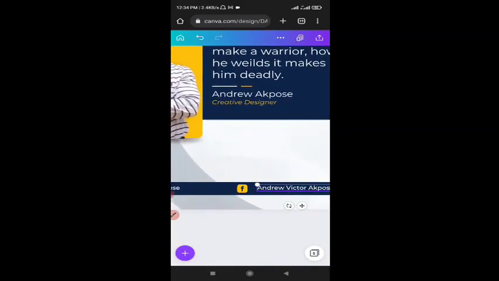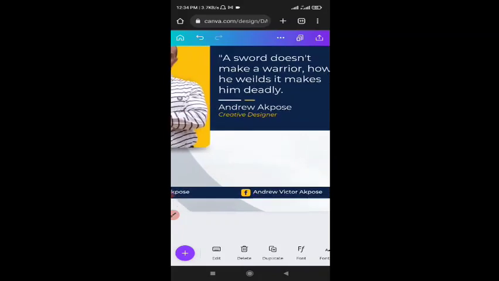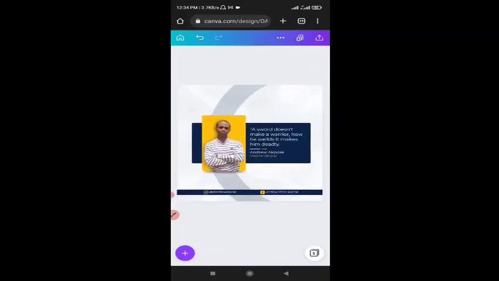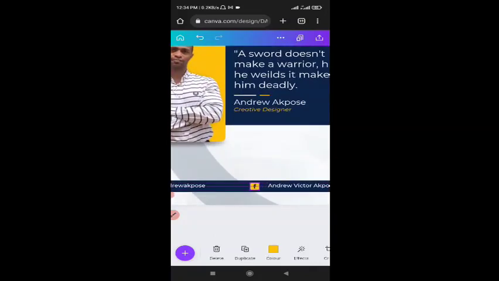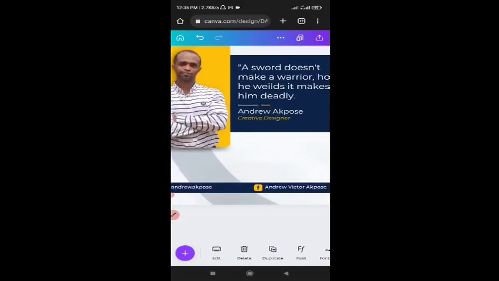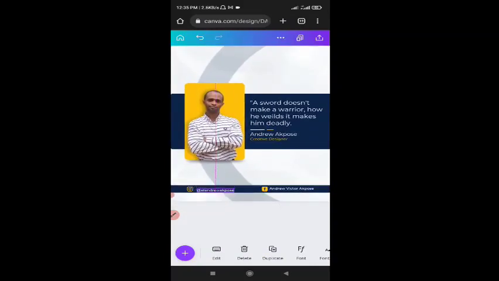Okay, let me now align and make sure. Alright, let me still adjust a bit. So I want to show you something. Look at this other one, the distance between the icon and my Instagram handle, then the Facebook also. Watch something. Can you see the numbers you are seeing there? Almost the same distance. The distance between the Instagram handle and my icon is 39.